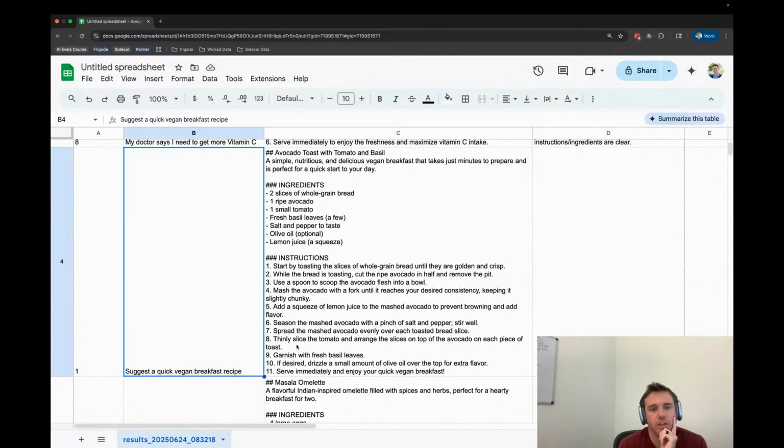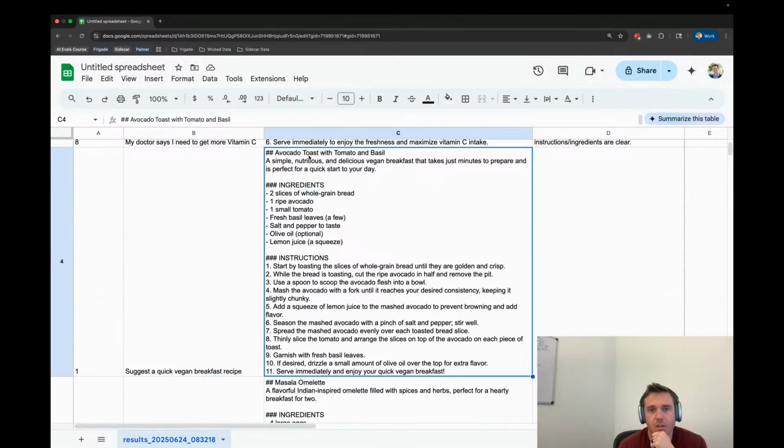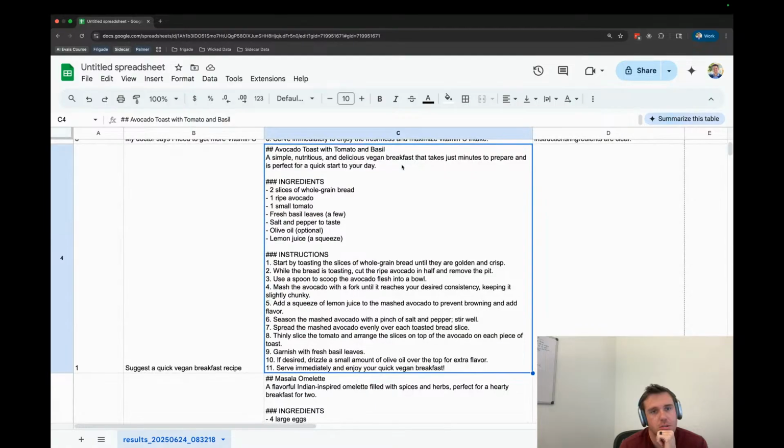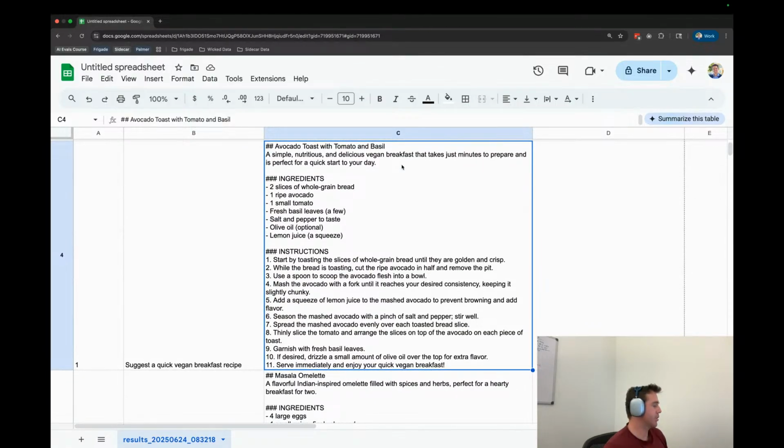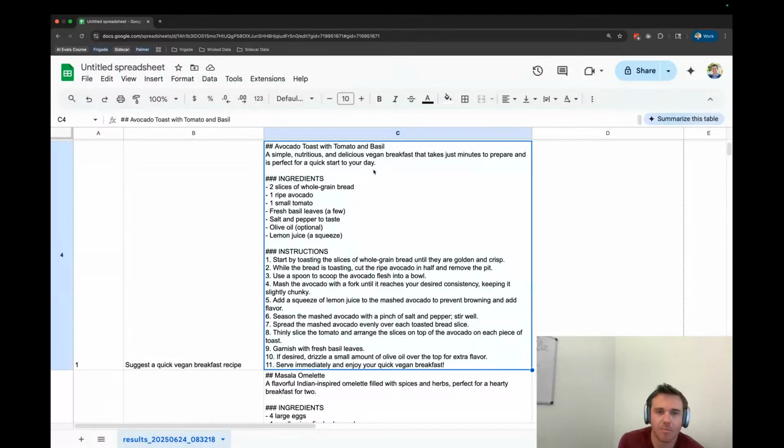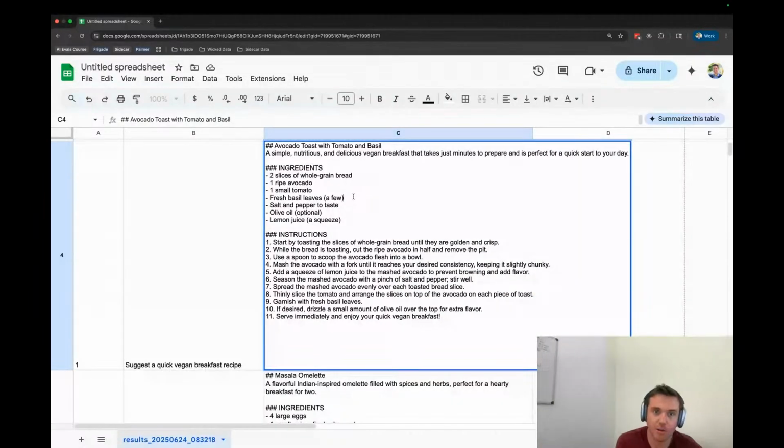Next thing, suggest a quick vegan breakfast recipe. So avocado toast with tomato and basil. Simple, nutritious, delicious vegan breakfast. One thing that I think is going to be interesting is, we have this dimension of the meal type, but it's kind of funny to think about what it means to adhere to that because, is breakfast a type of food or is it just something you eat at a certain part of the day? And especially as we go across cuisines, there might be cuisines that I'm just not familiar with.